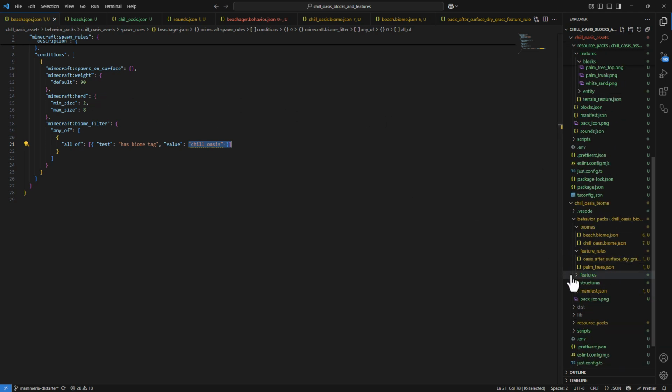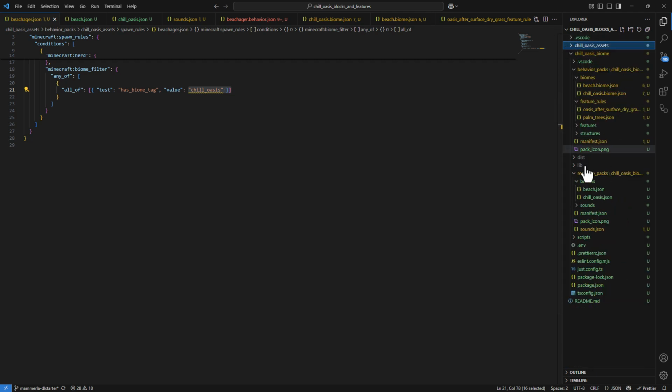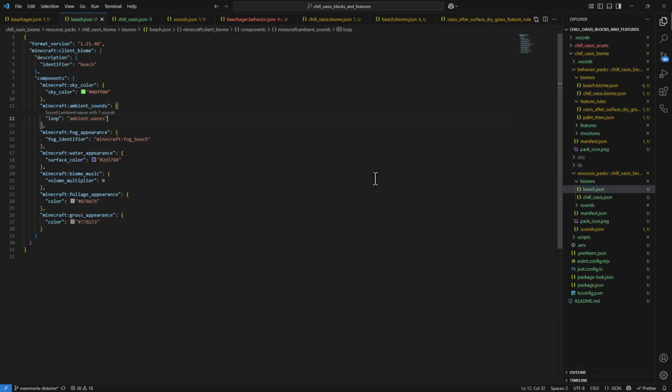Now, the other cool capability of biomes is that you can change their visual and audio presentation, and you can do that with some custom biome components. So I'm going to go back over into, let me just collapse this real quick. I'm going to go over into my chill oasis biome resource pack. And what you can see here is a client biome override. This one is for the beach, and you can see here I've got a number of different preferences for the water appearance and the foliage appearance, etc.